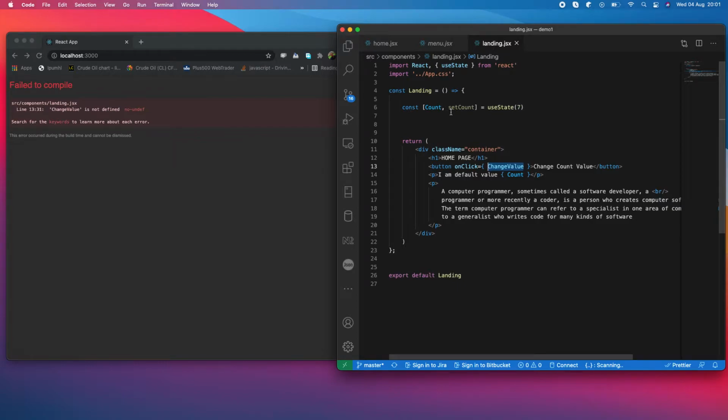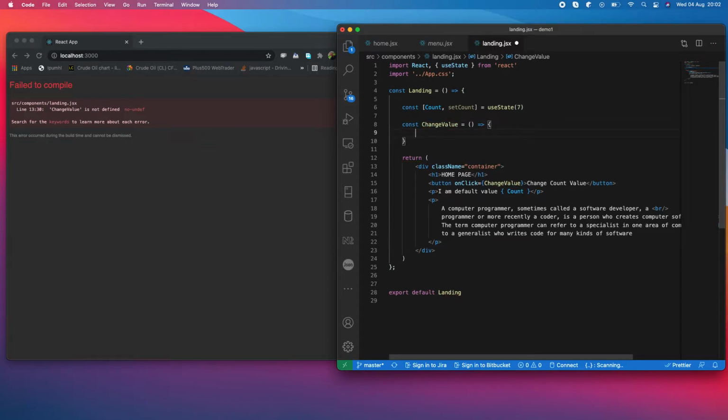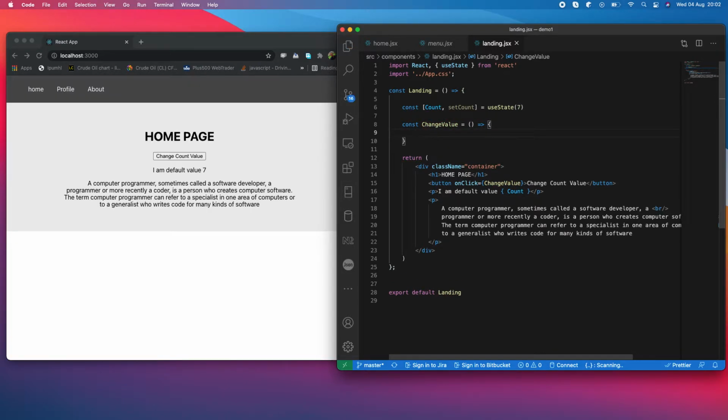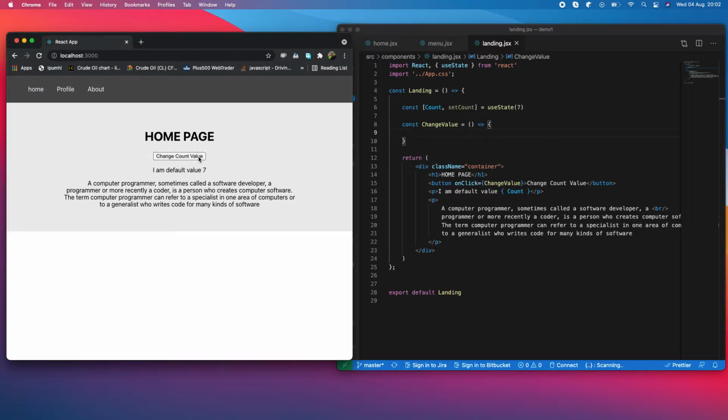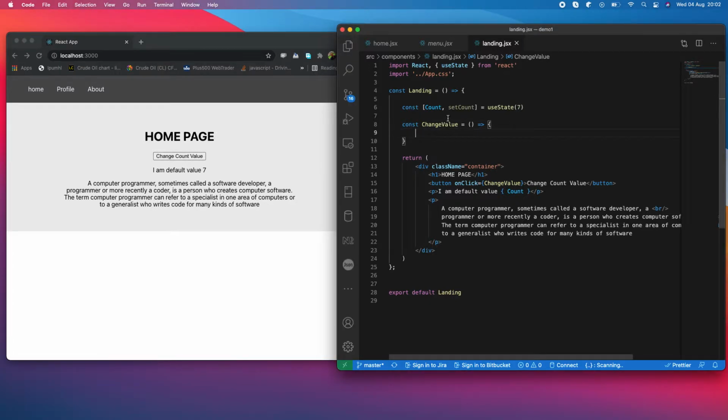So it's going to update this one. So let's go now and create this function, which is called changeValue. We created that function changeValue. So you can see it's here, this is the button changeValue. It does nothing. So we're going to change this. But to change this, we need to use setCount. So I'm going to call the setCount, and I'm going to give it a value.